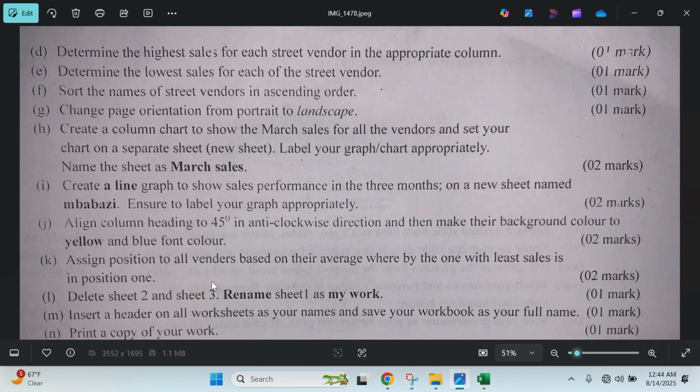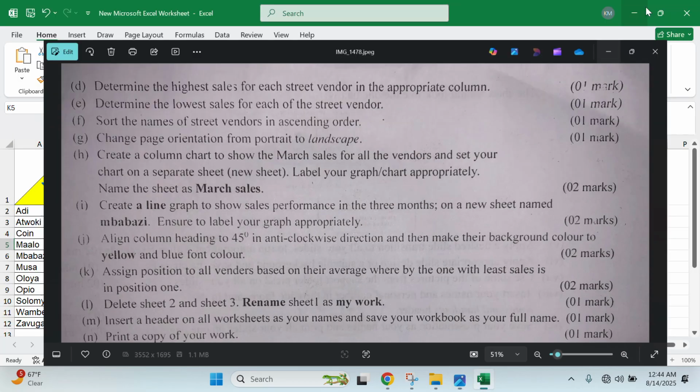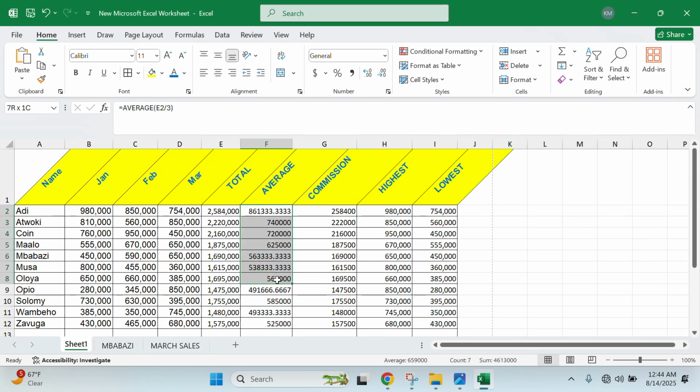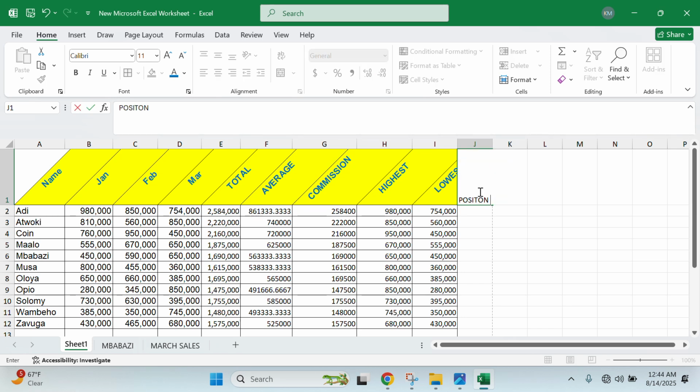Part K was assigning position to all vendors based on their average, whereby the one with the least sales is in position 1. So they want us to assign positions based on the average, in that this vendor with the least sales is given position 1. So what we're going to do, we're going to click at the next column, and then we put a label position.